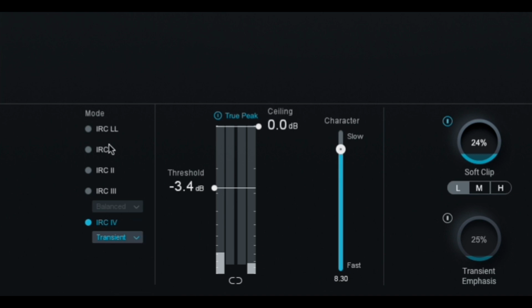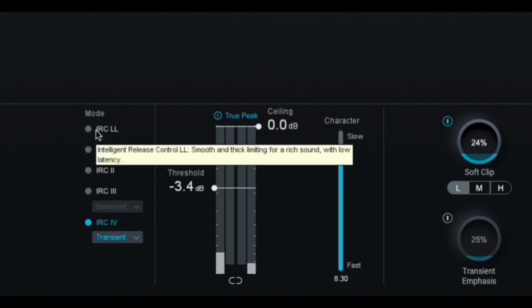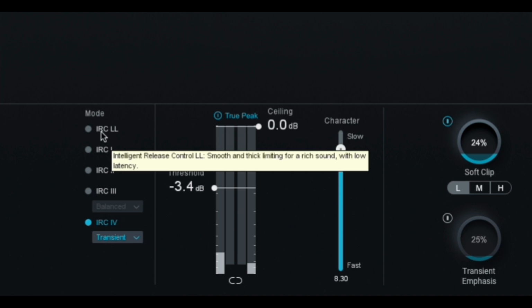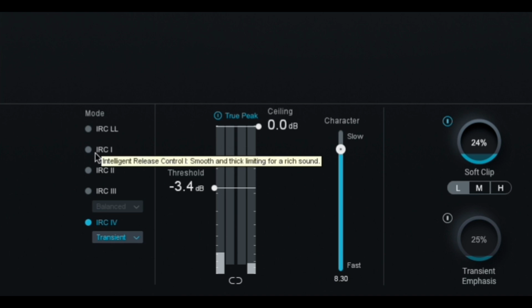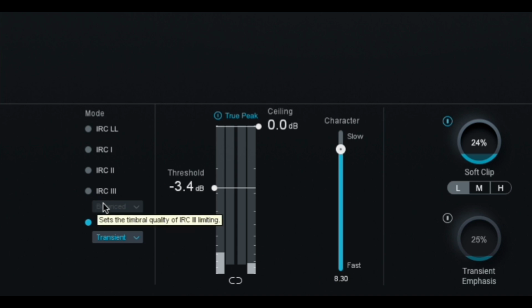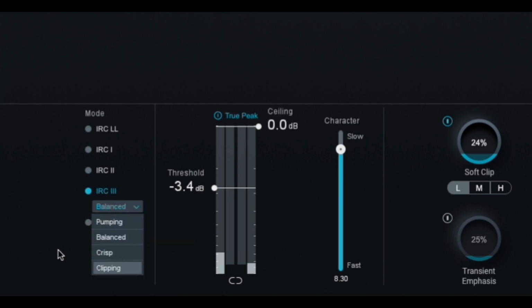If we come over here, you have different IRCs. That stands for Intelligent Release Control. So the IRC LL, that's for low latency, and that gives you a kind of smooth and thick, rich sound. Now IRC 1 is the same as IRC LL, but it uses more CPU. And number 2, this is for clear and sharp limiting and preserves peaks. You have different choices here for IRC 3: balanced, pumping, crisp, and clipping.